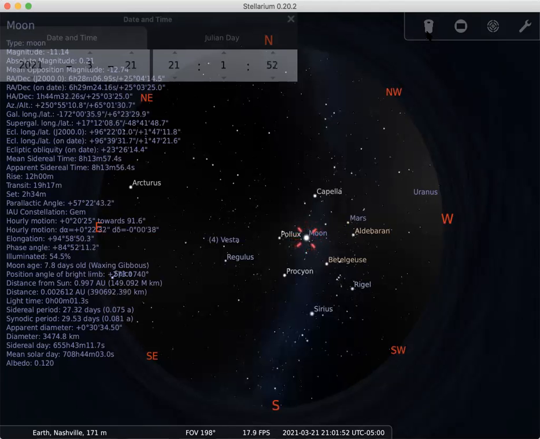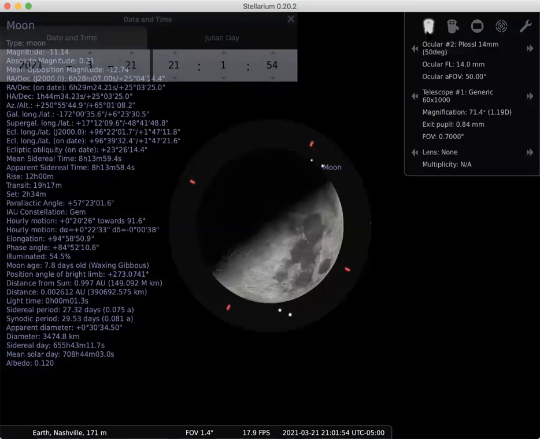We want to focus on the moon, so let's click on oculars, and that brings us to a particular telescope. I have it on Ocular 1. We have a generic telescope here, telescope 1, or Ocular 2, generic telescope 1, lens none. So right now, the little red moving cursors signify that we're tracking on the moon.